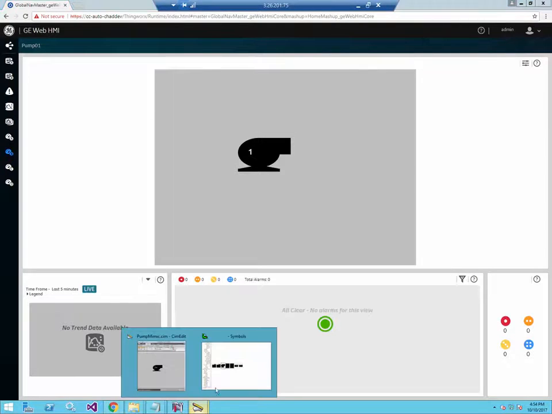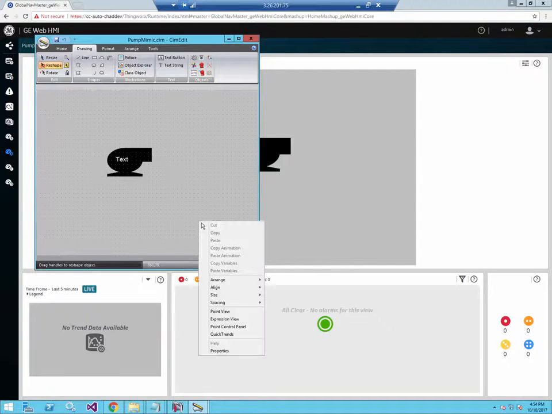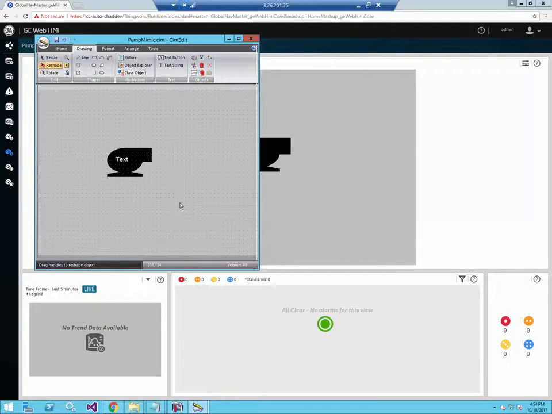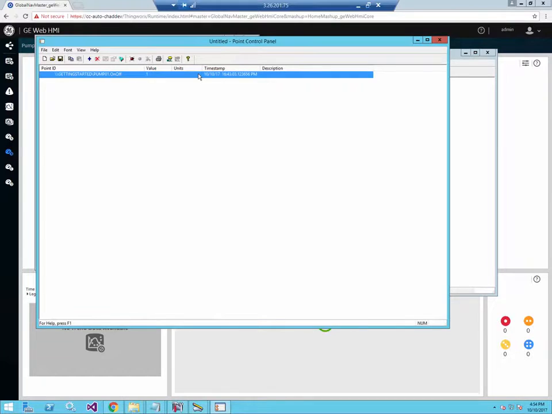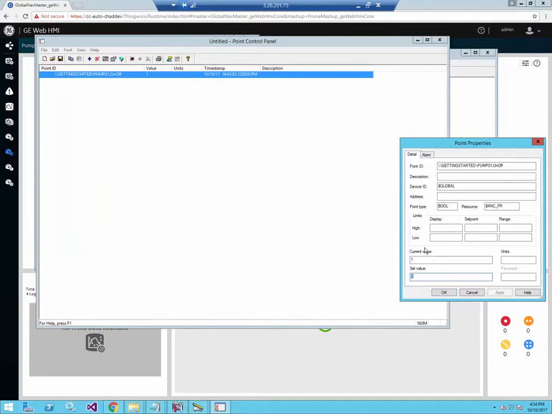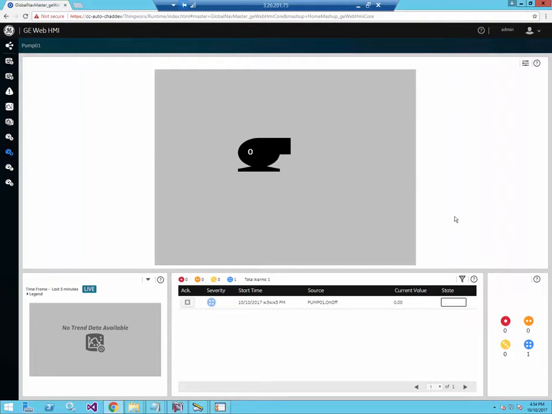If I go to my point control panel, if I go to pump 01 and look at it in the point control panel, if I change that from 1 to 0, it changes there, and you can see as we configured, an alarm was configured for that, and now we have the alarm. So there we go, we have data and alarms.